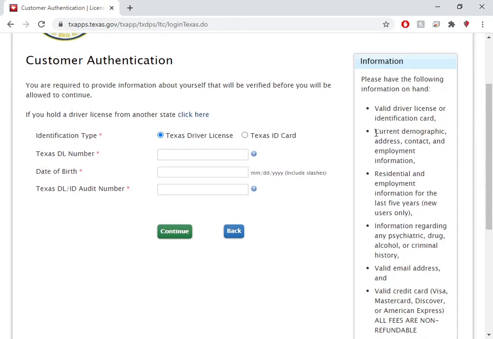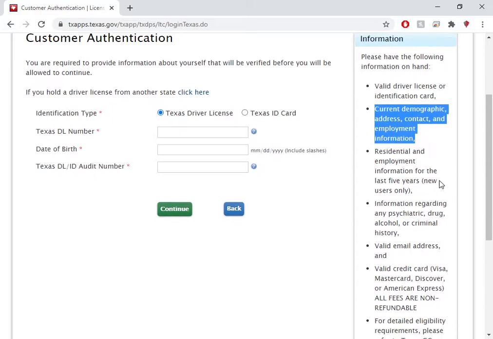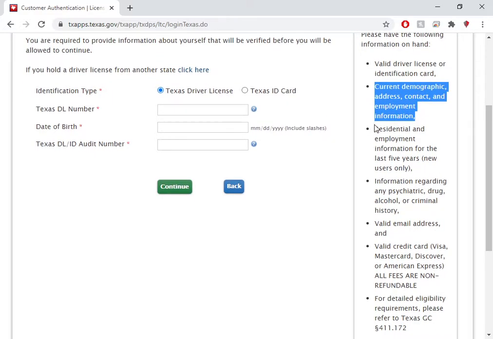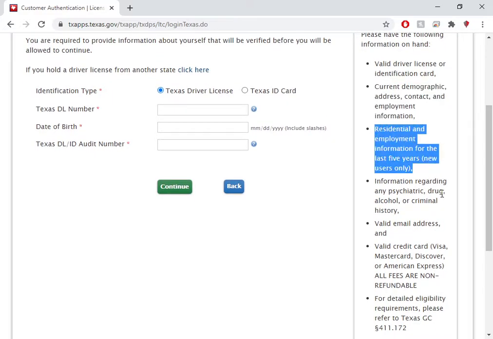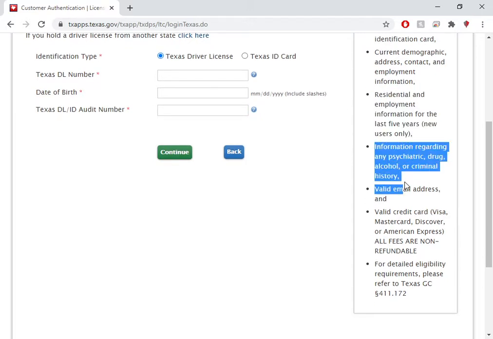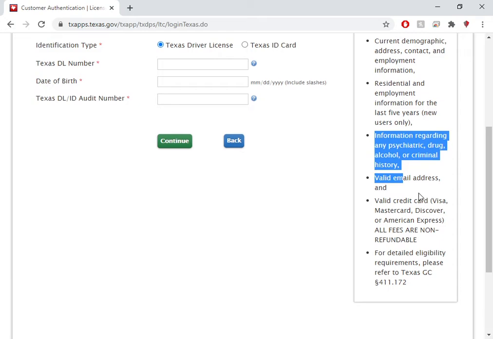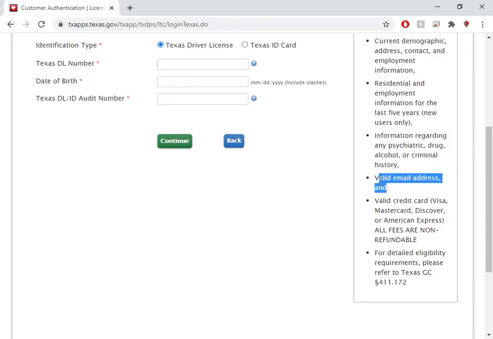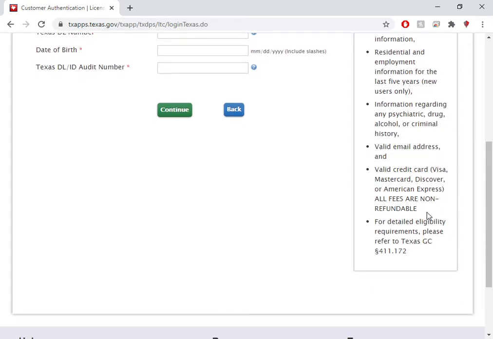It is going to ask you for your demographic information, including your address, contact information, etc. It's going to ask you for employment information for the last 5 years. It's going to ask you about psychiatric, drug, alcohol, or criminal history. Like I said, it's going to ask you for an email address.